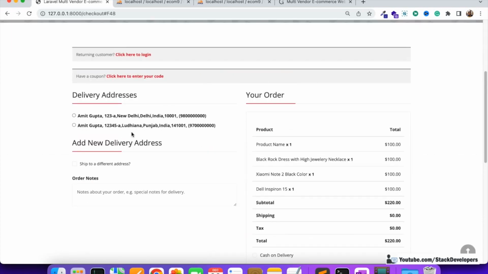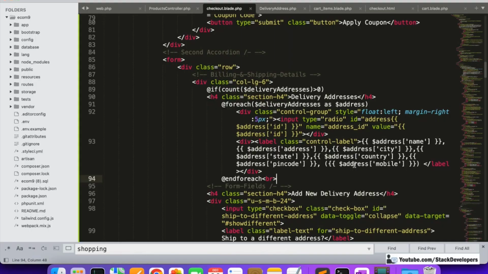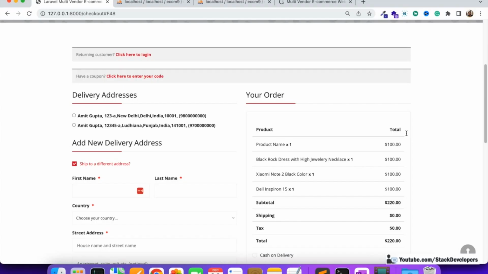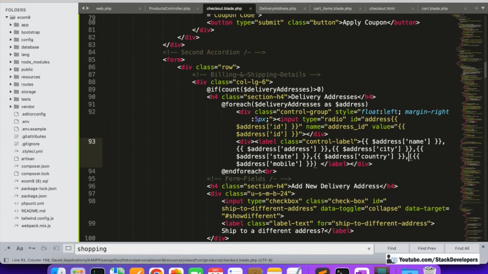And if the customer still wants to add some new address, then he can click here like this. See, that much information is not required to show. We can remove the pin from the delivery address to make it slightly shorter, because we also want to show the edit and delete option. So we can remove the pin from here, and we can simply give the mobile number.